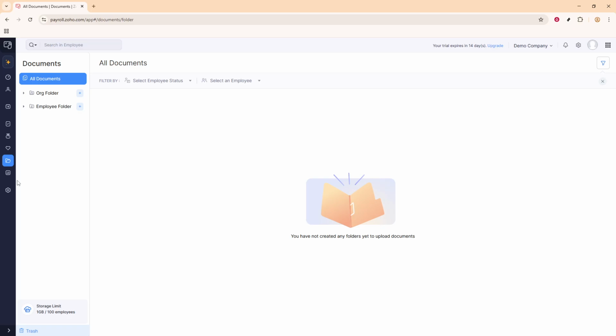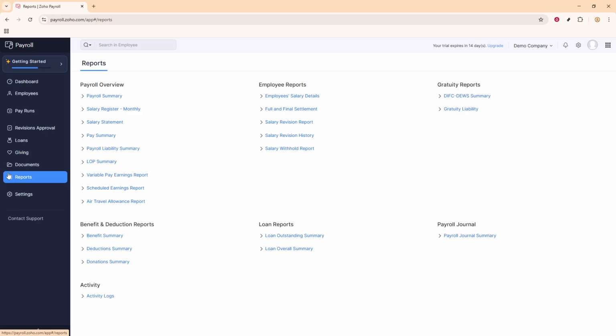The Reports section is a powerful feature that generates various payroll-related reports, providing valuable insights into your company's payroll activities. You can customize reports to analyze data, track spending, and ensure compliance with regulatory requirements, aiding in informed decision-making.